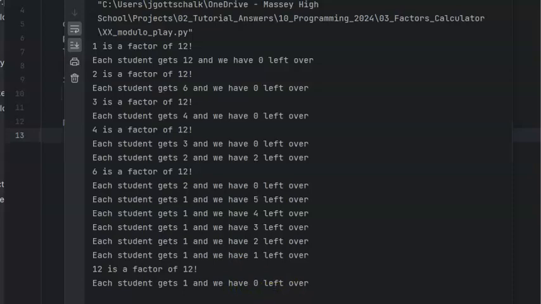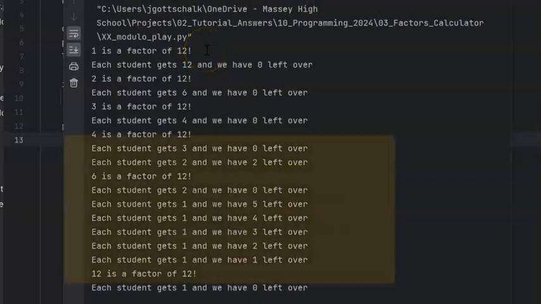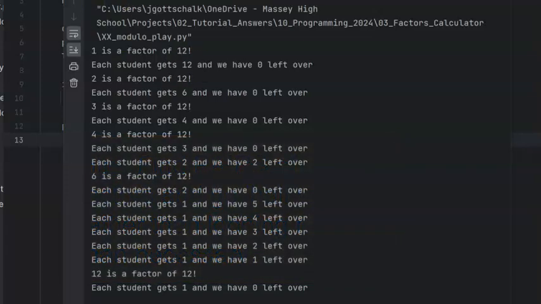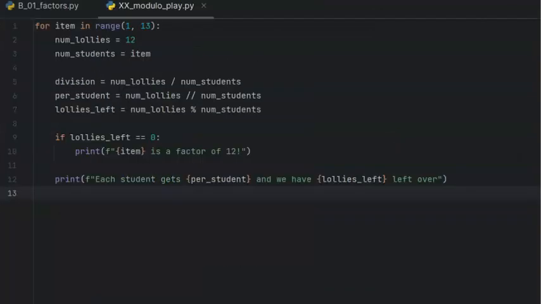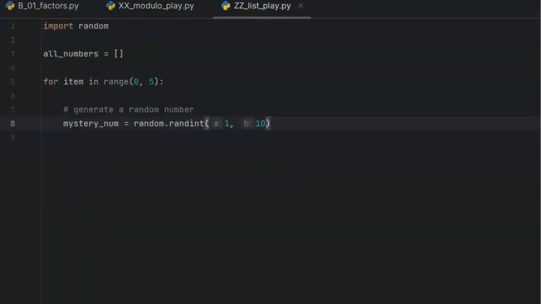Of course, it's not very efficient because if we know that 1 is a factor, and 2 is a factor, and 3 is a factor, we also know that 12, 6, and 4 are factors. What I'd love for you to do is to use these ideas to try and create your factorizing function. There is one more thing that you need to know though. We need to be able to store our factors in one place. So let me introduce you to lists.